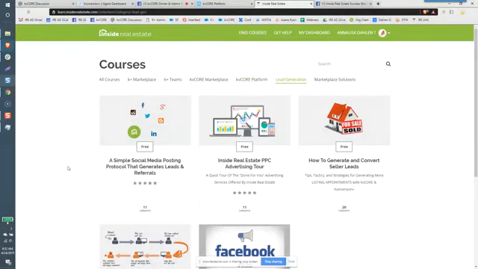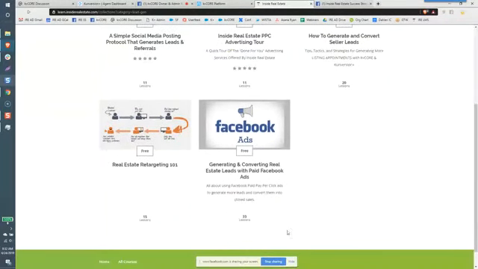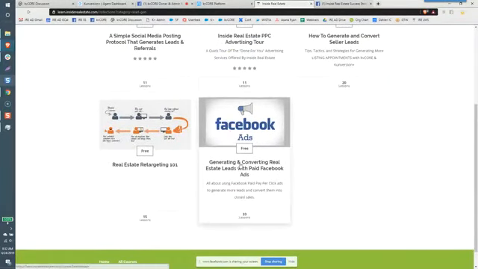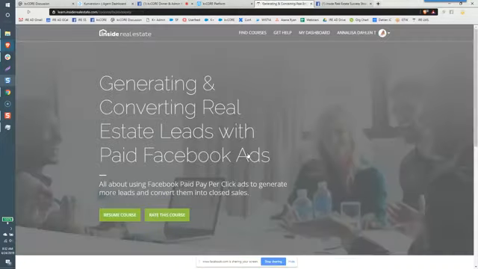That's also where you'll find the simple social media posting, etc. However, you're going to see this amazing class on Facebook ads, generating and converting real estate leads with paid Facebook ads. This is all about teaching you about Facebook pay-per-click, looking at generating leads, and looking at tactics you can use to convert and close. Currently, there are 33 lessons within, and you can access this just by clicking in.